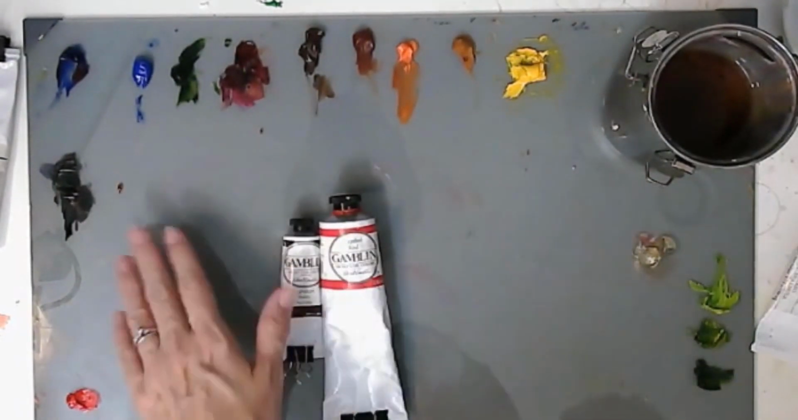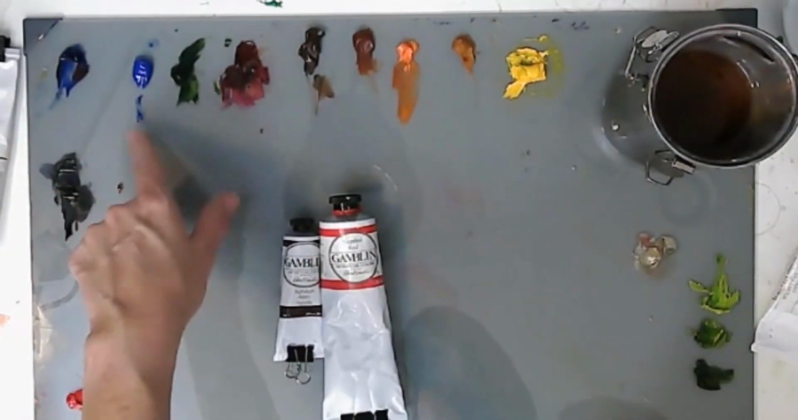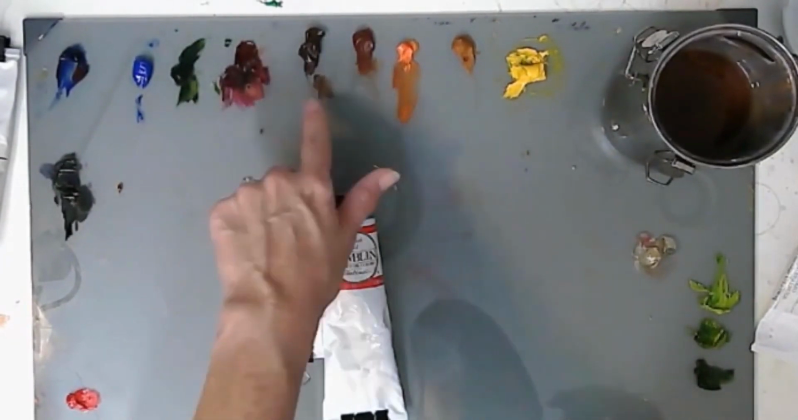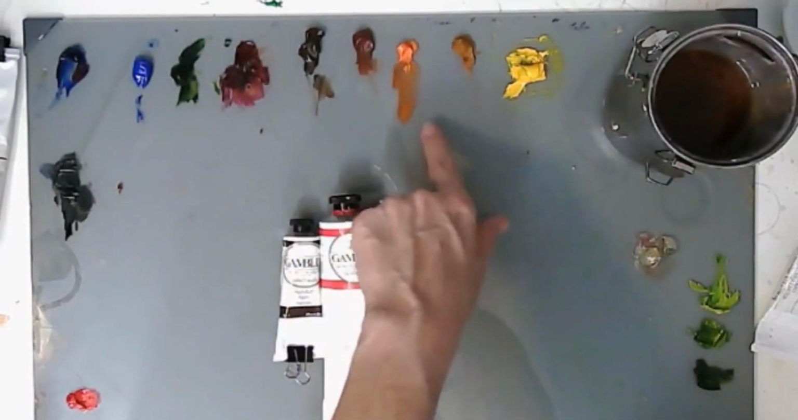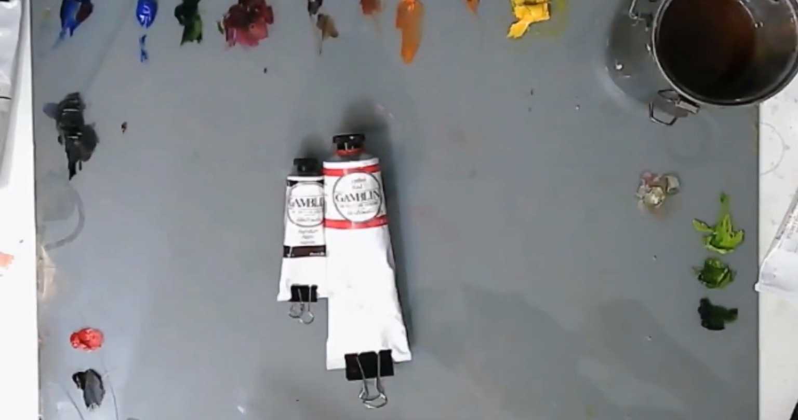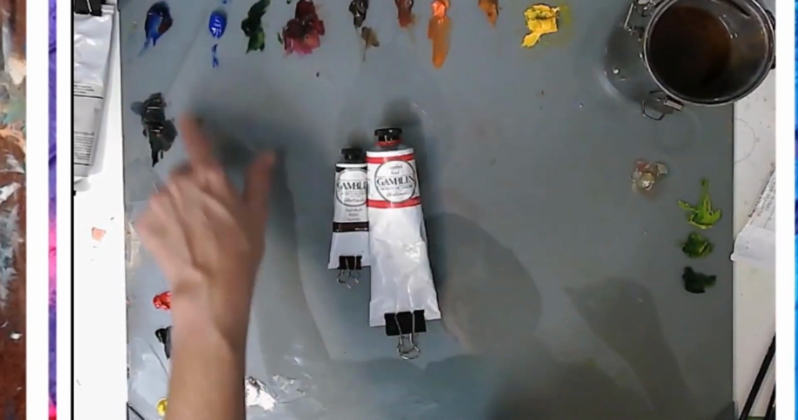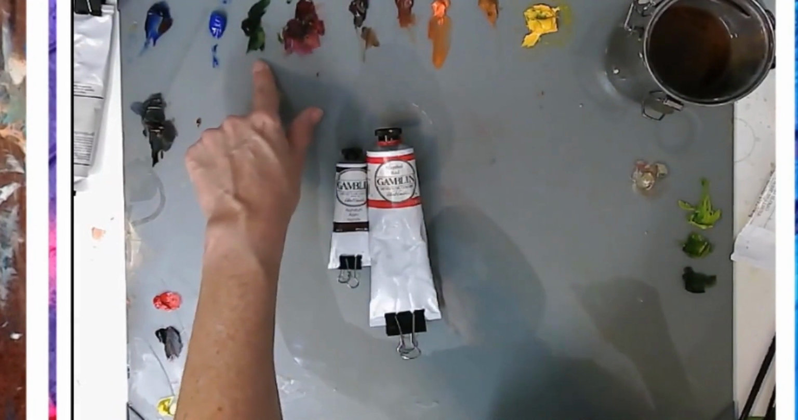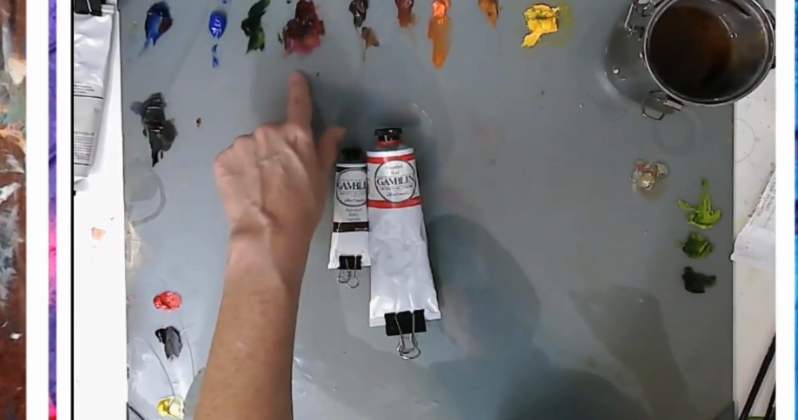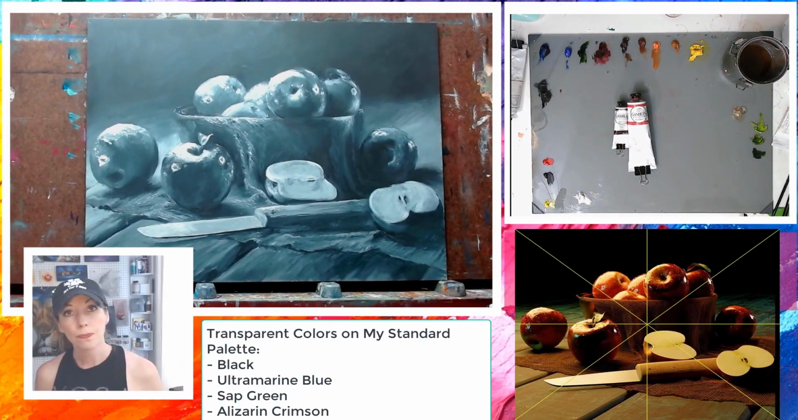All right, so we've got our palette set up in our standard format. We've got our black, ultramarine blue, cobalt blue, sap green, alizarin crimson, burnt umber, burnt sienna, cadmium orange medium, yellow ochre, and cadmium yellow medium, and then in the corner we've got our titanium white. Now of these, the black, ultramarine blue, sap green, and alizarin crimson are our transparent colors. So I know that when I want to combine any of those colors with opaque colors, I'm going to have to use NeoMcGilt.